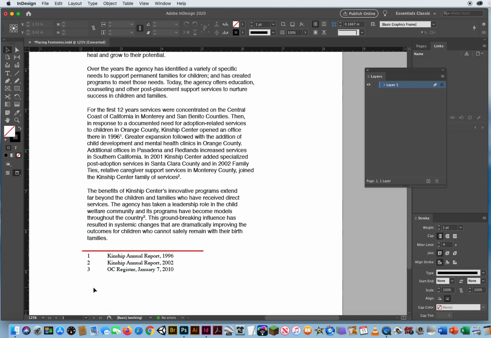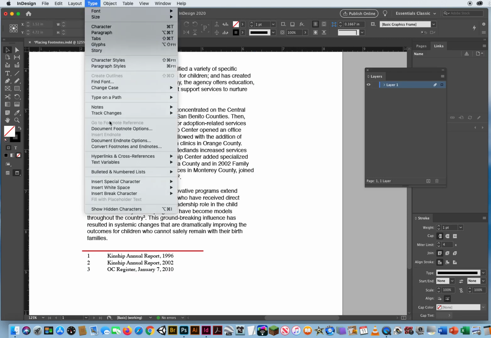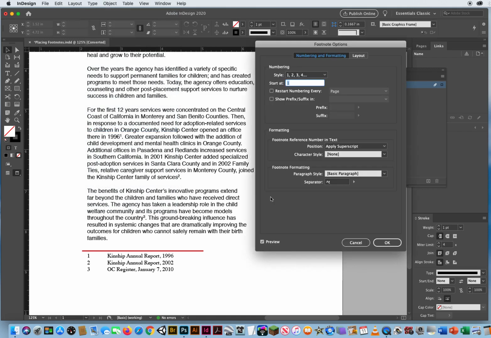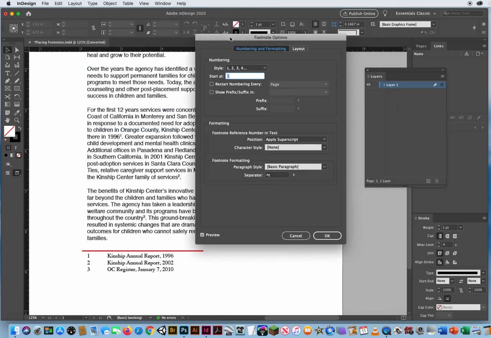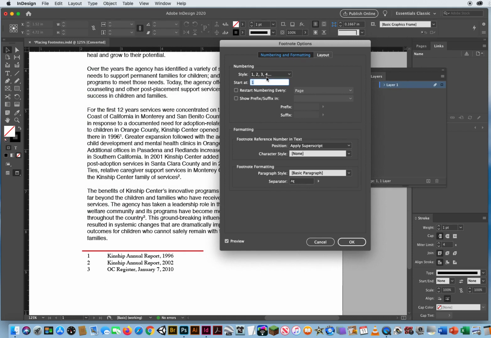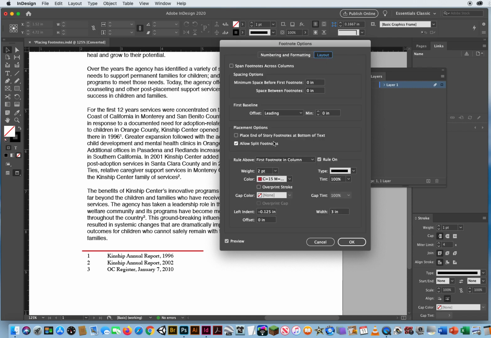Now, the only thing I have a problem with, and I'm not sure how to fix this yet, is the gap between the one and the statement, or the one and the reference information. So I want to see if I can change that. I'll click outside and go to type, document, footnote options, turn on my preview, and let's see if there's anything to move my text. So there's the numbering. I don't really see anything there. Let's go to the layout.